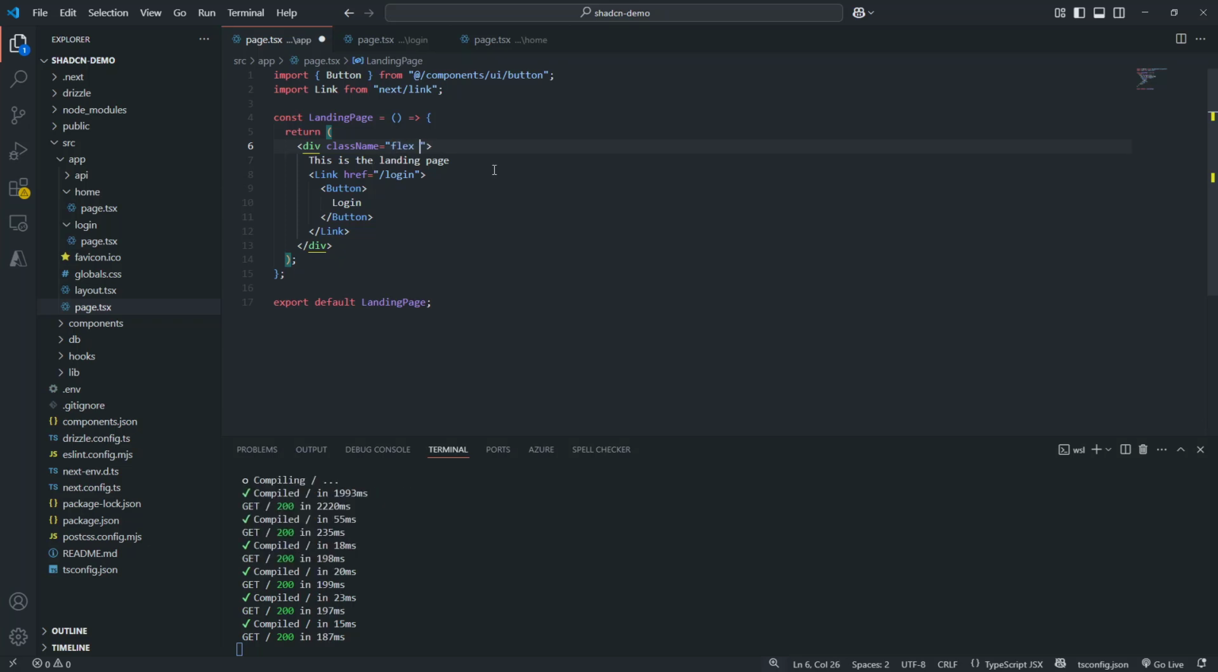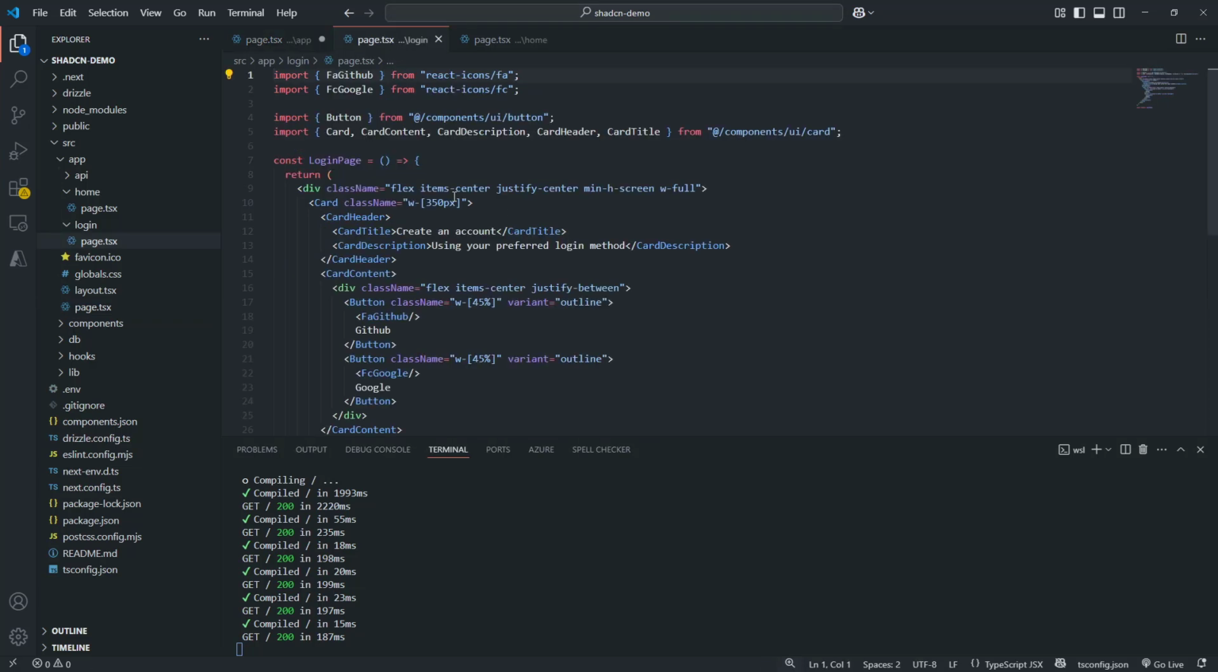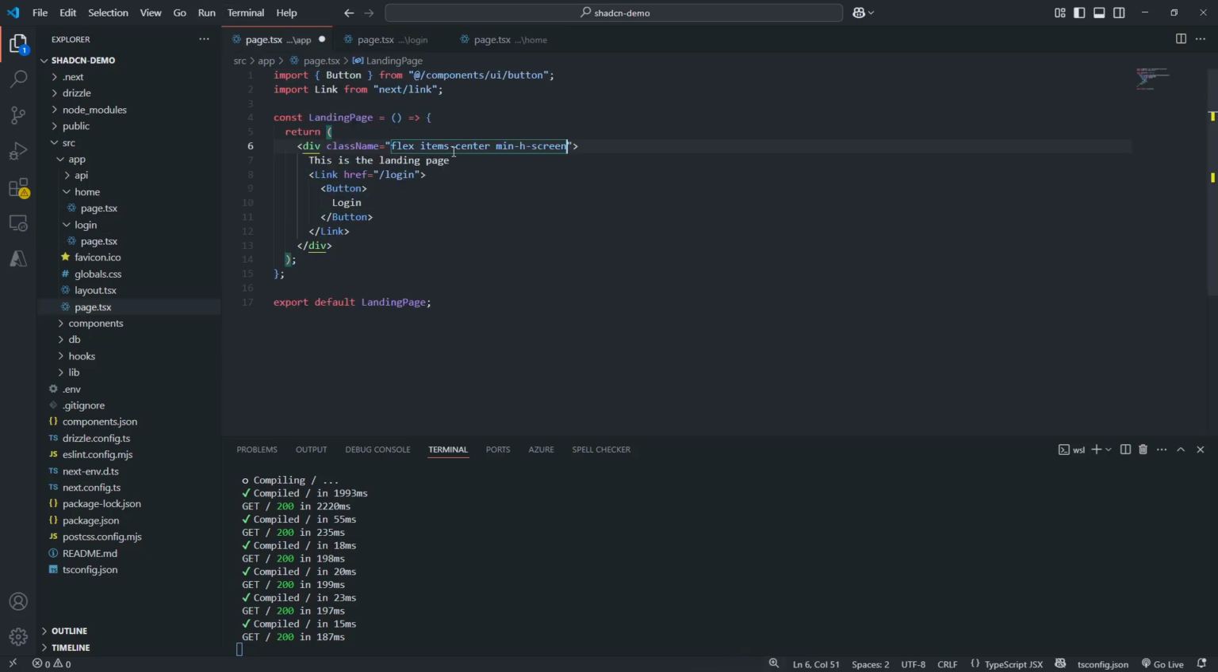Flex items-center min-h-screen. Let's just check on the login. Anything else that we need? justify-center with the full. Okay, I'll just copy that, so that we have a full screen here. And let's just save that. Make sure everything is there.